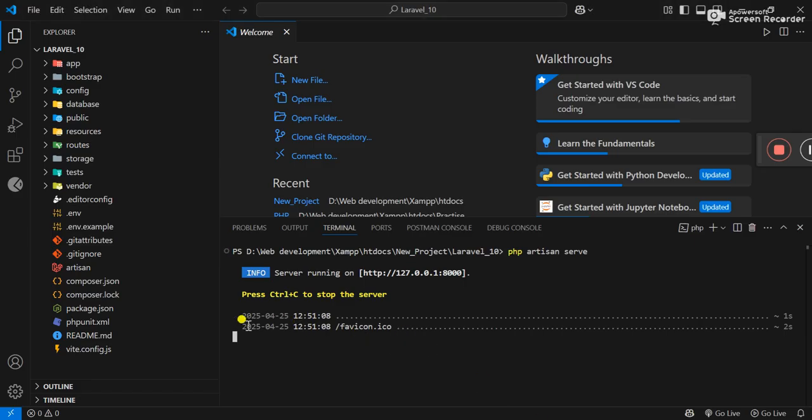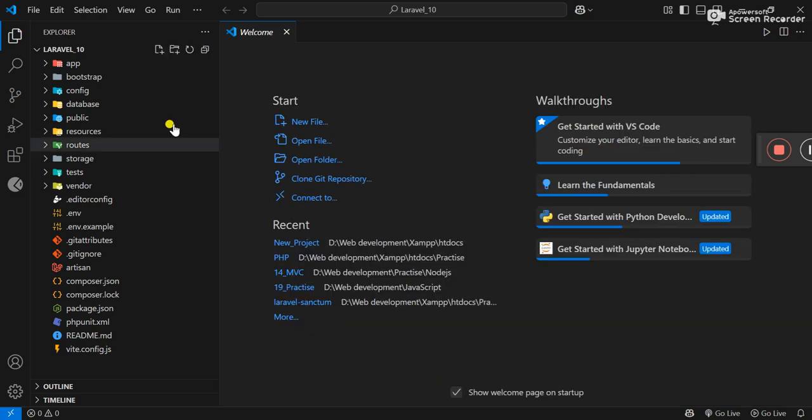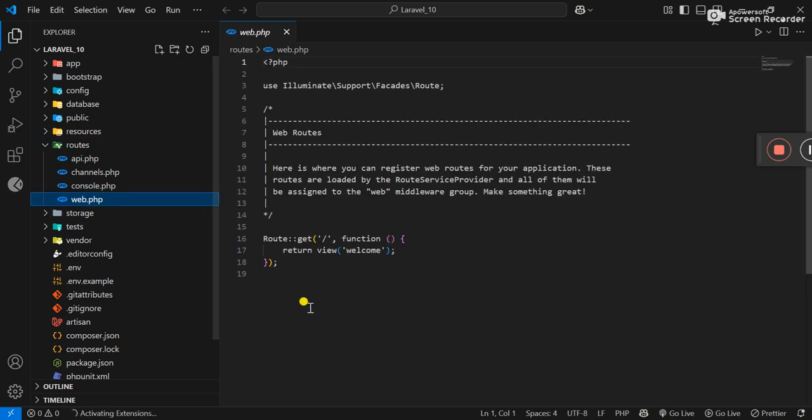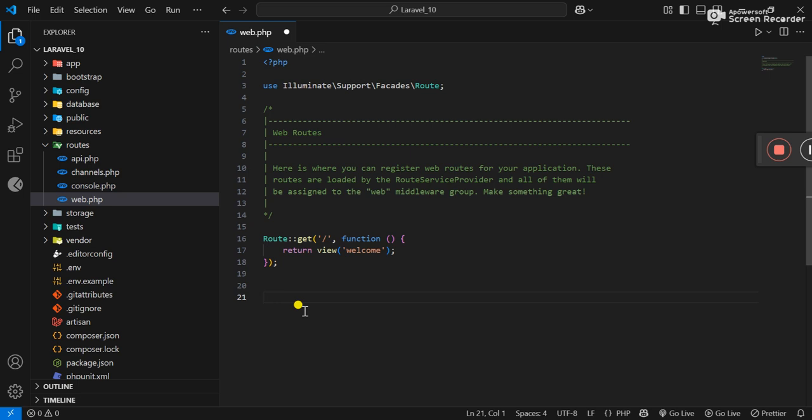Now, as you can see, whatever I do, I will get a response in my console, in my terminal, that I have done something. See, it is going to look like this. What we're going to do in this video, some more things I'll tell you, is create a route and check whether Laravel is really working fine or not.